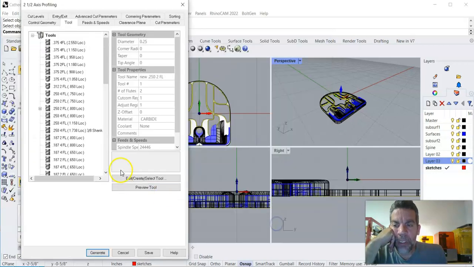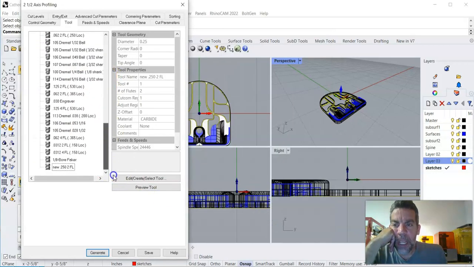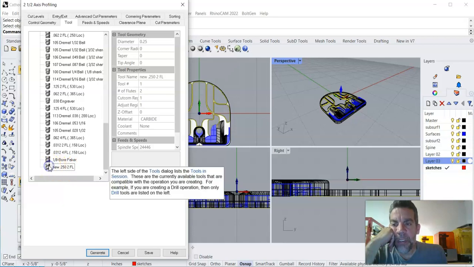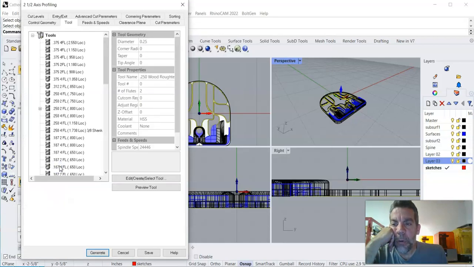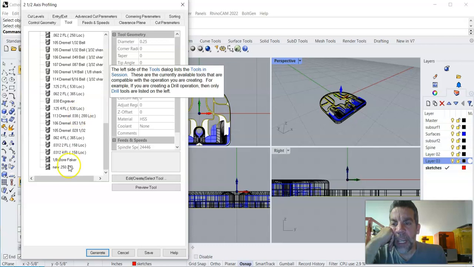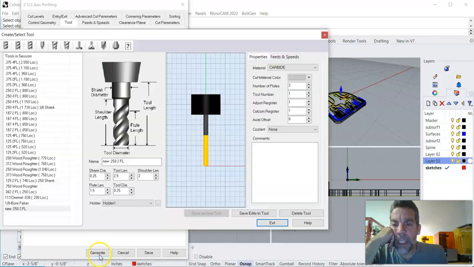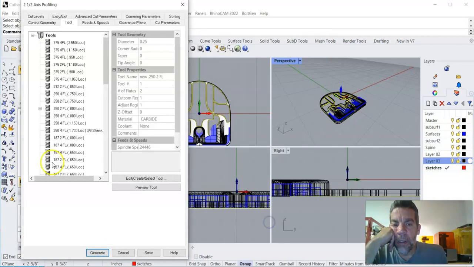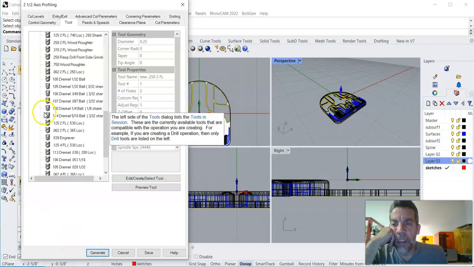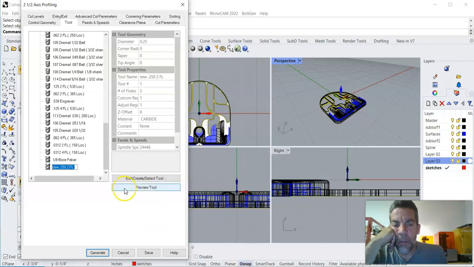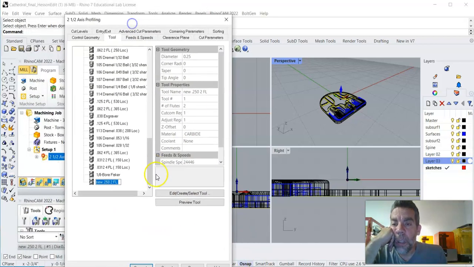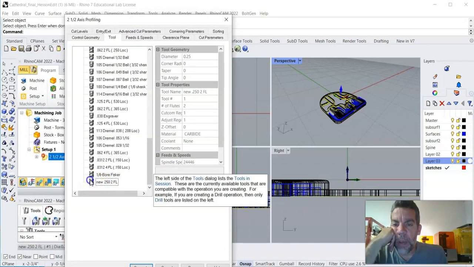And then we'll exit, and you'll notice that when we come down here to the bottom of our tool list, there's a new tool listed. So that's how you could create a new tool. So I'm just going to go back and select that, and then I can hit generate. Whoops, let's try it again. Oh, what do we do here? Okay, so now we have that.